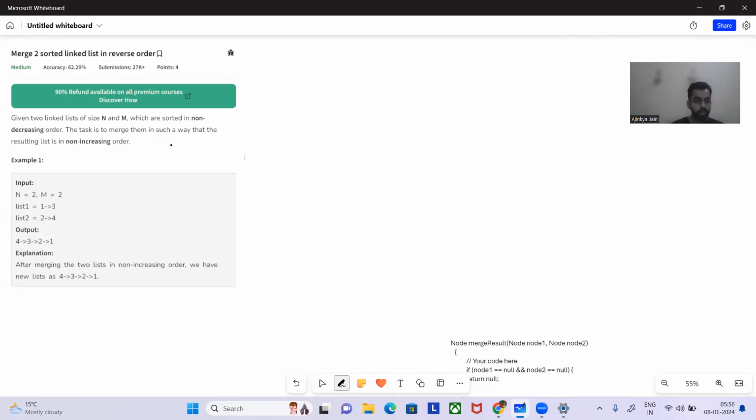So let's see what the problem is trying to say. The problem is saying that we will be given two linked lists, which will be in sorted order in themselves. And what we're going to give in the output is we want to merge these two lists in such a way that the resultant list is in reverse sorted order, that is, in decreasing order. So if you see, the resultant list contains 4, 3, 2, 1.